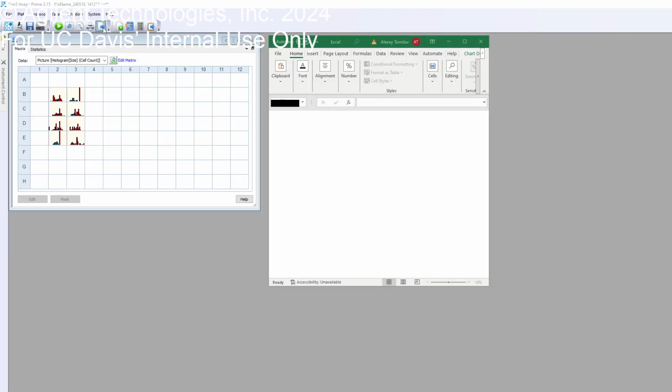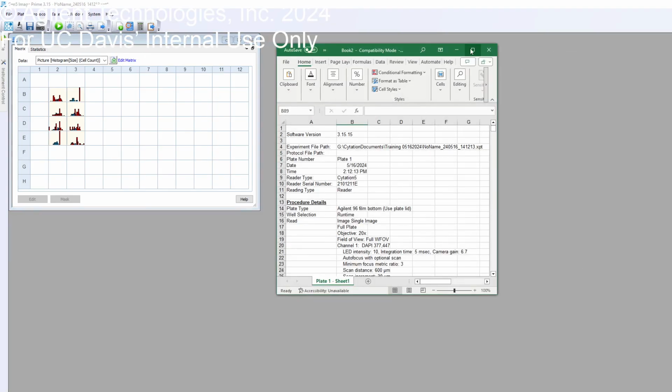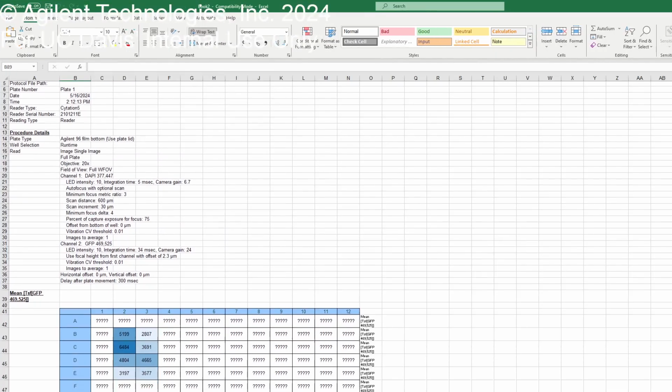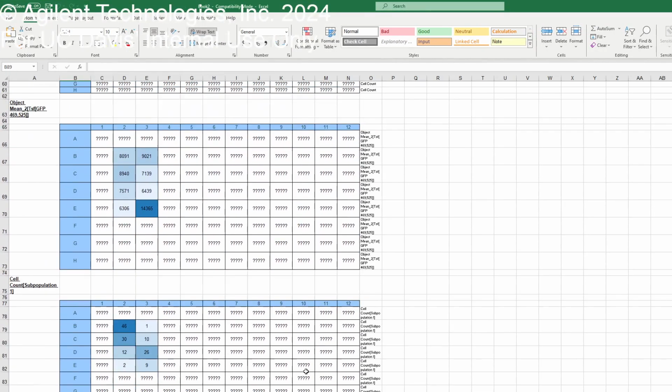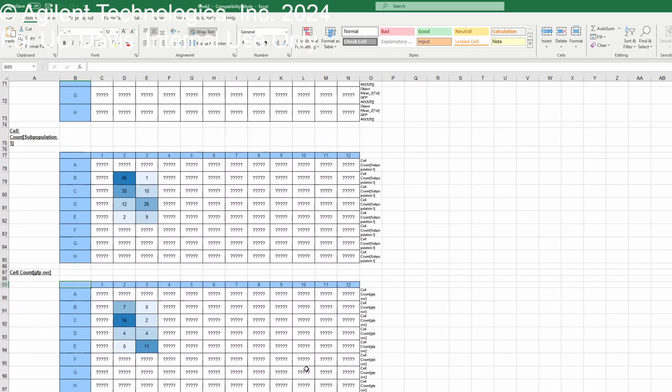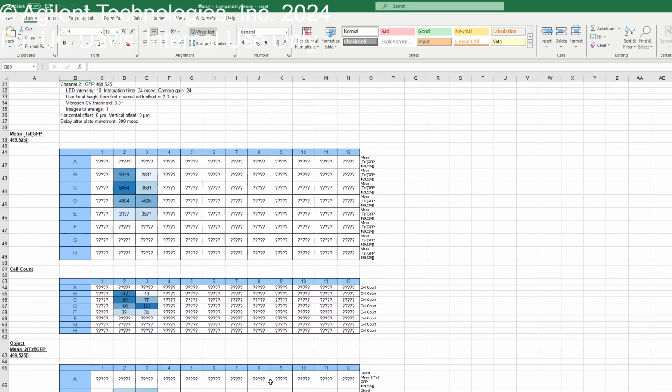It looks exactly the same, as you can see. Click on this one, and now it has the Excel export. It has all the metadata of acquisition and analysis, as well as the results we generated in a heat map fashion. It's pretty good.